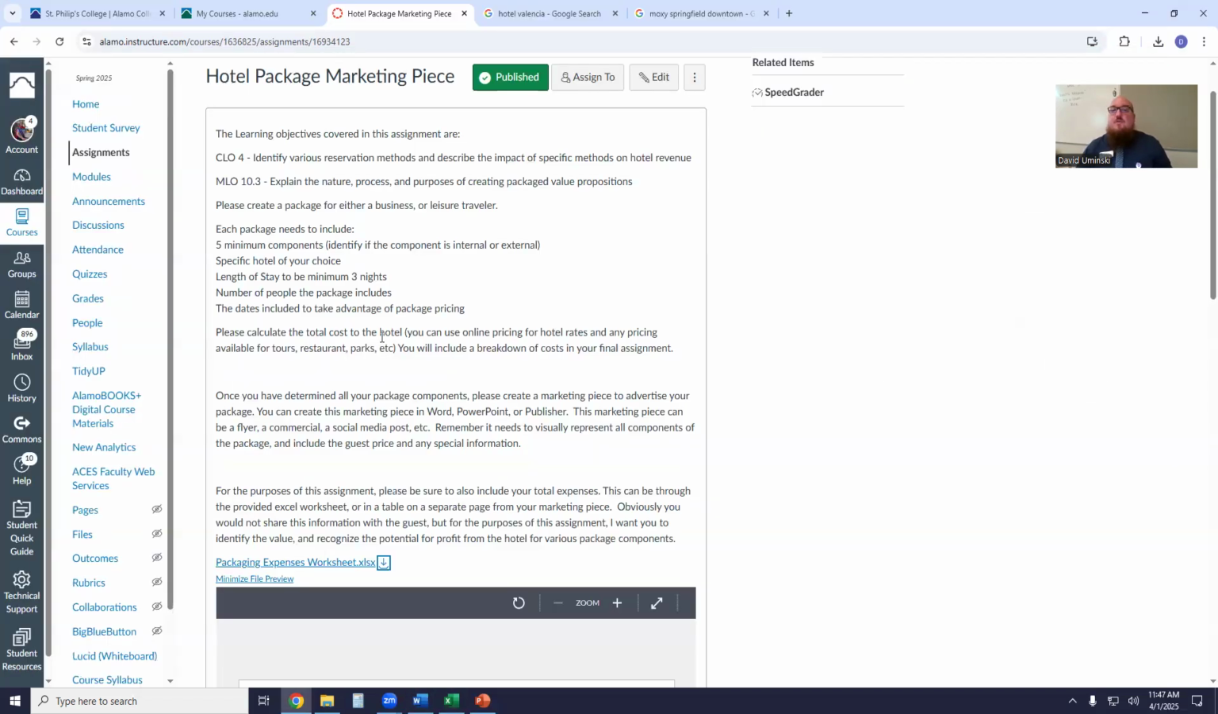You're going to use this form here to calculate the total cost of the hotel and the package. Now we are going to be using retail or online pricing. So let's say you're doing a tour in the area and you research it and the tour is $25 per person. Go ahead and put $25 per person, because that's going to give you the total cost as if that guest were to purchase everything independently.